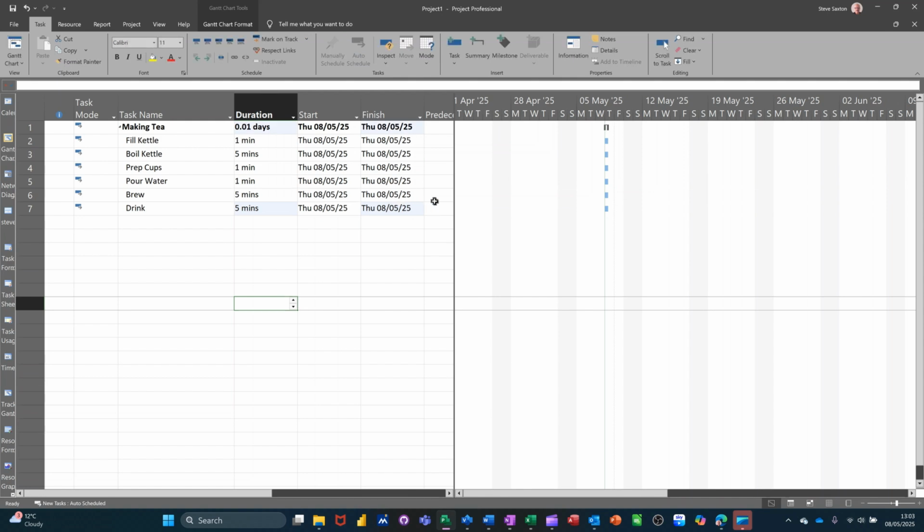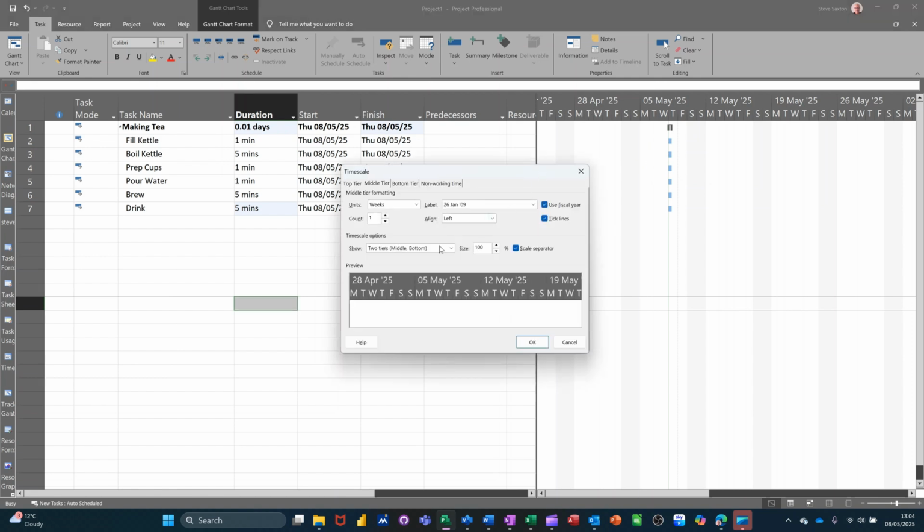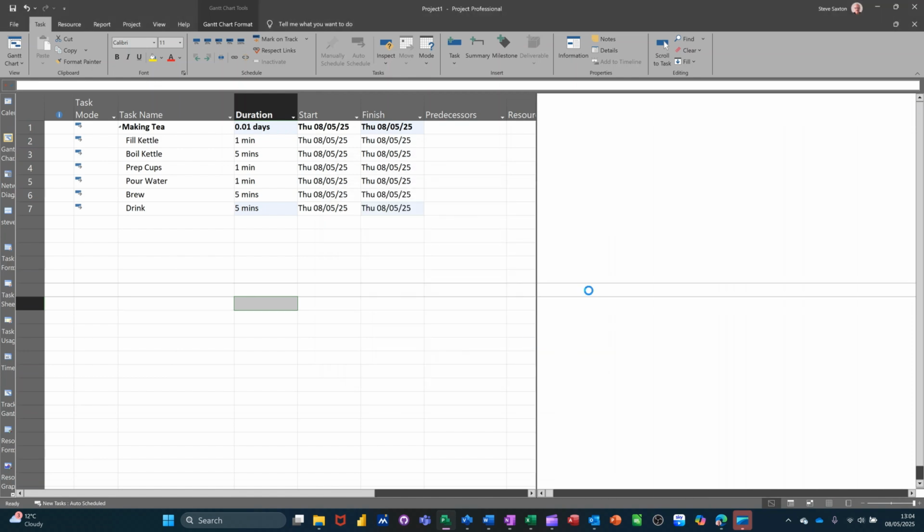Now I need to link these up. Let's say we only have a 15-minute tea break. Let's see what the time is on this. Now I need to edit this a little bit because this is still showing days. So if I double click on the timeline, it will allow me to change this to just showing one tier and displaying the duration in minutes. And then if I click OK, I'll lose everything.